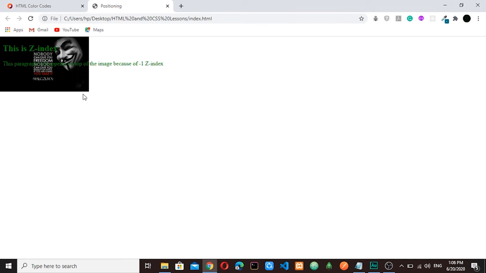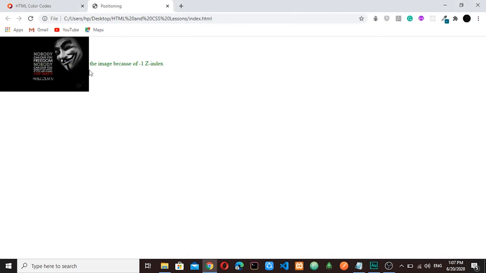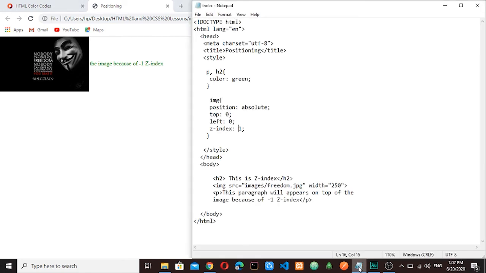So you have to know, if two positioned elements overlap without Z-index specified, the element positioned last in the HTML code will be shown on top. That's how you can add Z-index to your element. Let me remove this negative sign, save it, refresh. You can see it has gone back to how it was before I put a negative value.